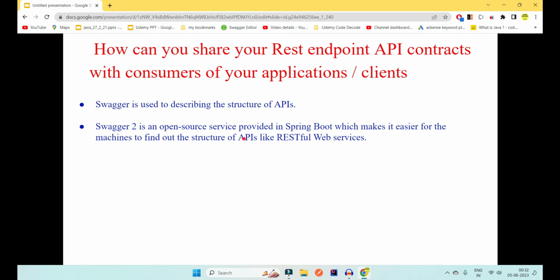So how do you share your contract so that you don't have to go and tell each and every client, oh, you are not sending me the header, I will not give you the response. Oh, you are using a wrong HTTP verb, I am using GET, you are using PUT, so I am not going to give you the proper response. To prevent this kind of conflicts and issues with the clients who are going to use your contracts, how will you give them your exact API contracts to help them access your application?